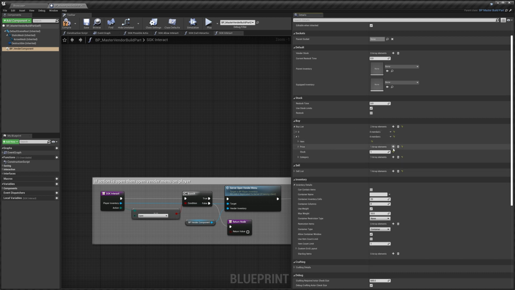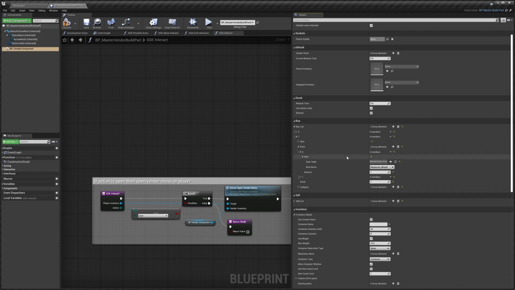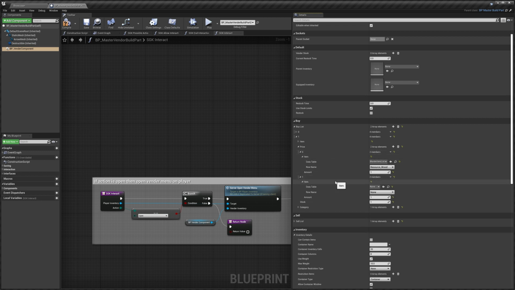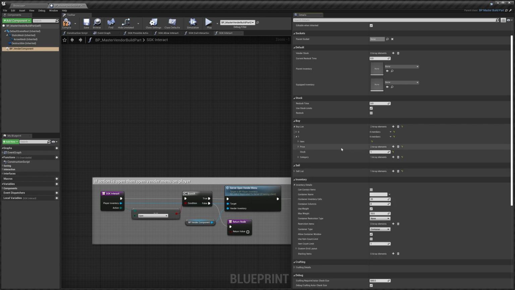If we wanted to add additional items, we can just click the add, and we've added another item here, and we can set the item again and the amount as well. So that's where our price is, and then stock is how many of the sell item, the item that the vendor is actually selling us, he has in stock.